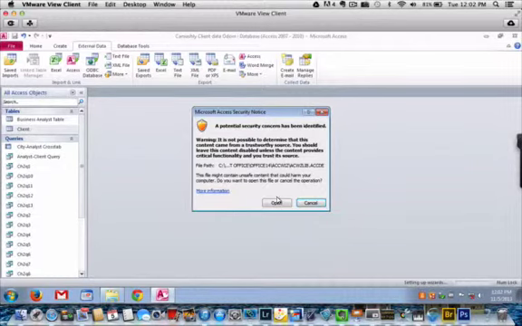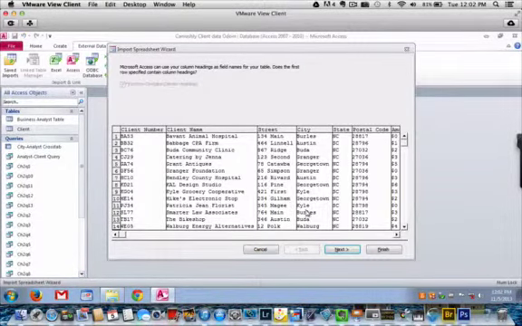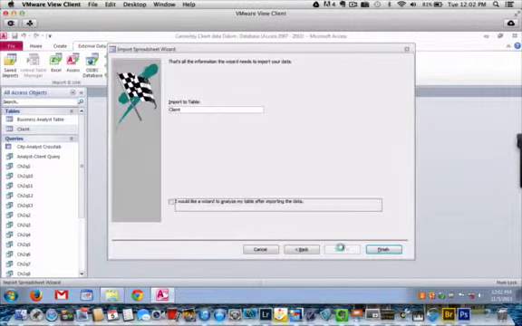And it's going to give me something about a potential security. But I'm okay with that. So I'm going to click Open. You get this little box, but we don't have to do anything there. Click Next. And we're going to import to the table Client. So I don't need to do anything there because that table name is correct. Then I'm going to click the Finish button. Finish.